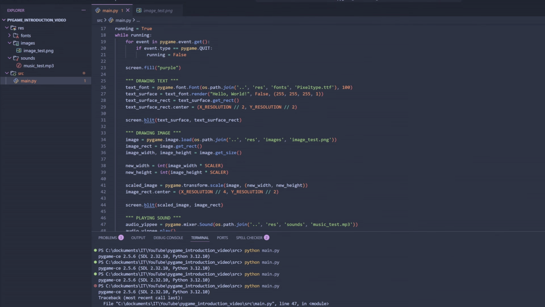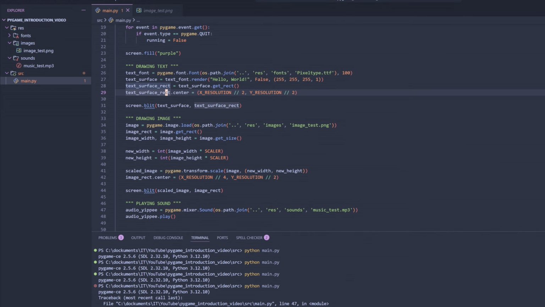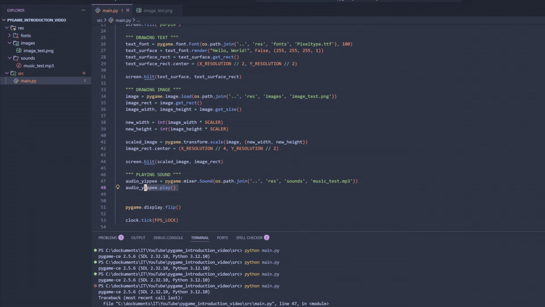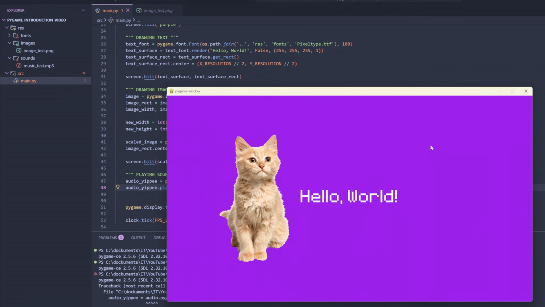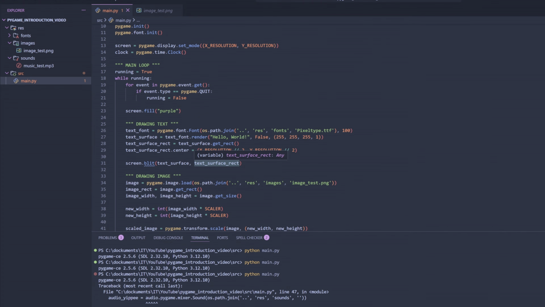Okay, the problem right now is this is a while loop. This means every single time we draw a frame, we are drawing text, drawing an image, and then playing sound. And we play the sound each single frame, because of this. It's not nice to listen to.